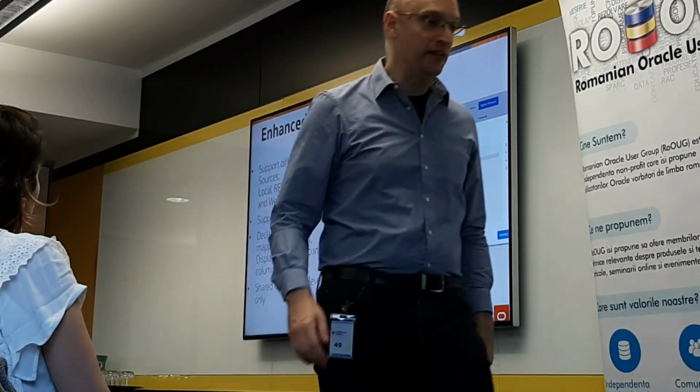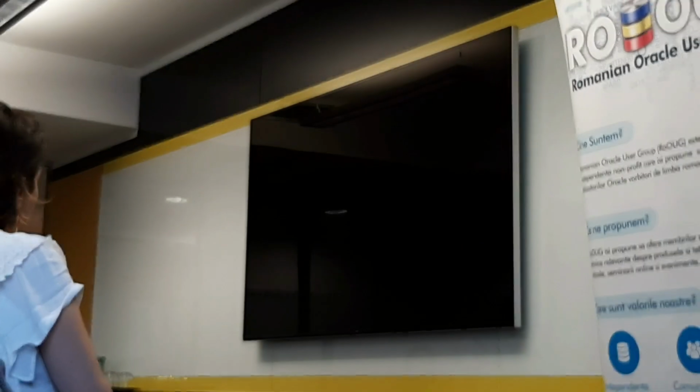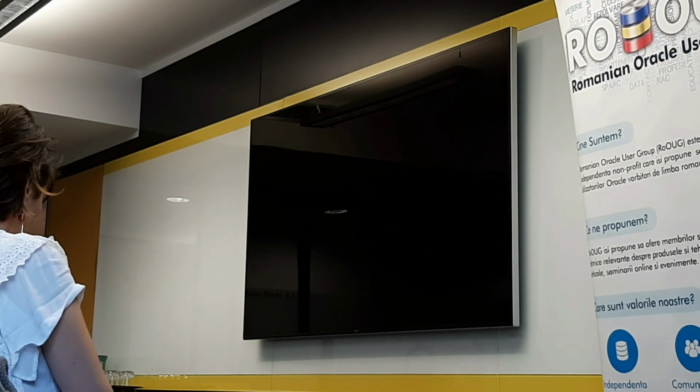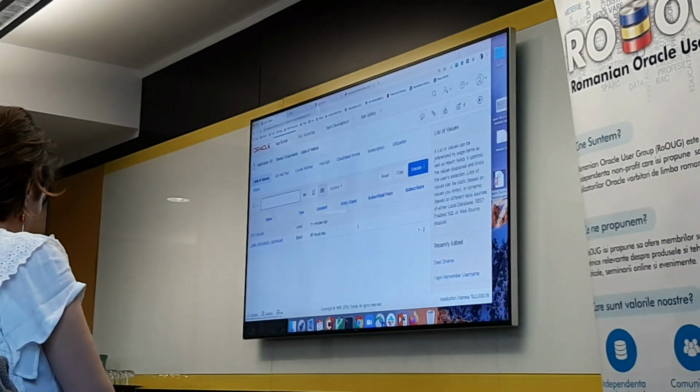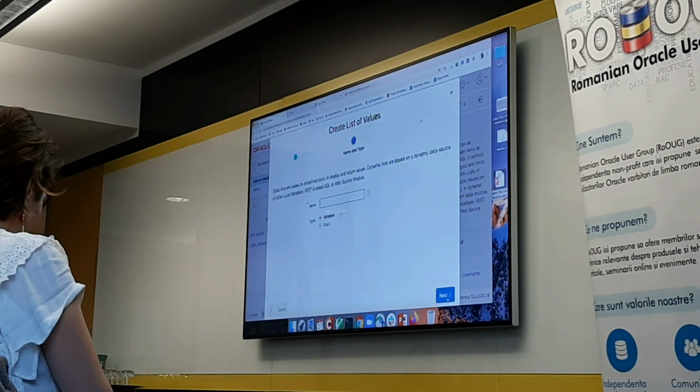And I think that's also worth showing. Also, time gets tighter, but again, this is worth it. So let me create a new shared LOV. And again, I will use the EMP table. That's a table we all know, and I don't have to explain it.